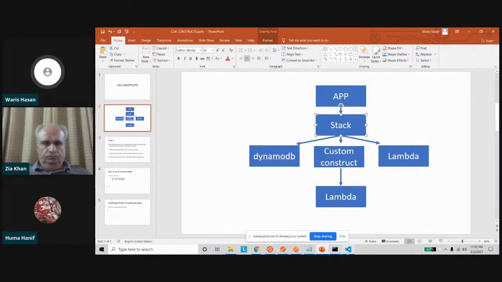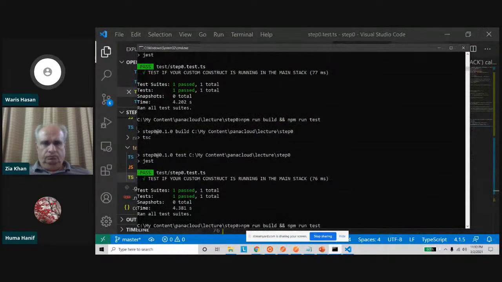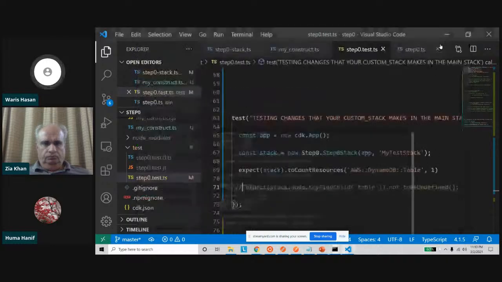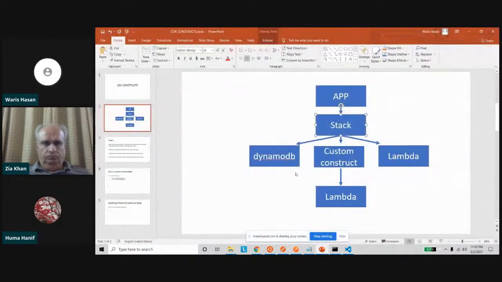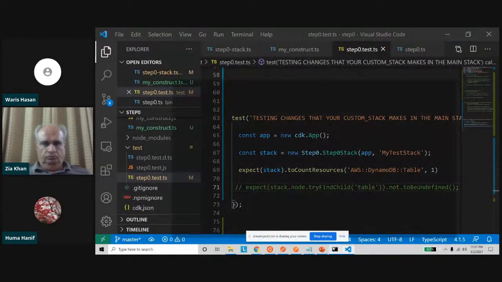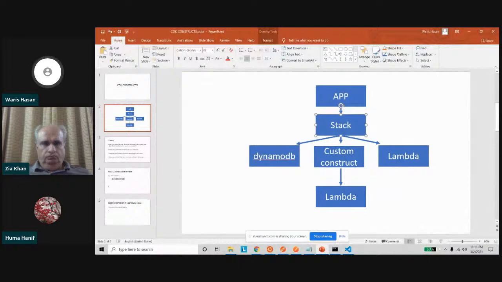So it's going to pass. Even if this test passes, we're still not sure where this DynamoDB table was made, because it could have been made over here as well. We are still not sure, and this is not good testing. You need to be exactly sure where this DynamoDB table was made, because right now we just have a very small application. In reality, you can have a huge tree, and you need to be exactly sure where a particular resource was made. So you can see it passed. Right now we just tested that we have one DynamoDB table somewhere over here.